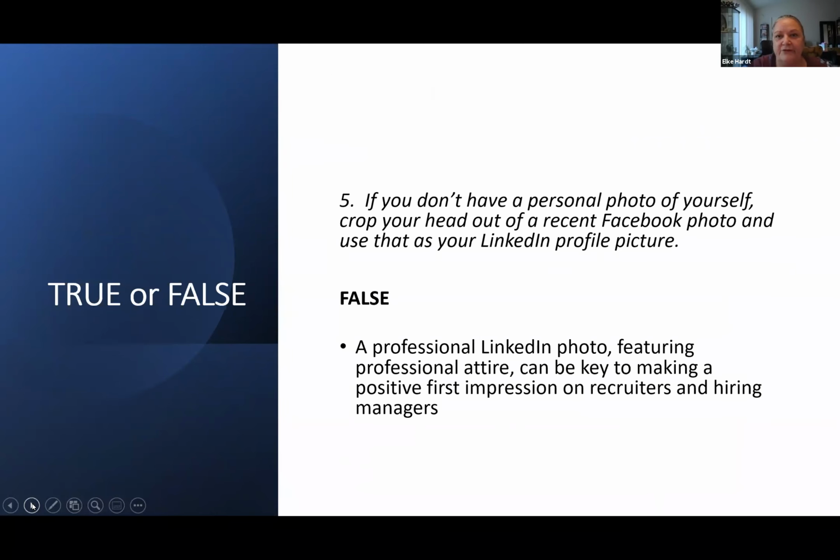And lastly, if you don't have a personal photo of yourself, just crop your head out of a recent Facebook photo, which I may or may not have done at some point in my life, and use that as your LinkedIn profile picture. So again, false. Your LinkedIn photo should be professional looking. You should be wearing professional attire, because it's really important to make that great first impression, right? And we're going to talk more about photos in a little bit.